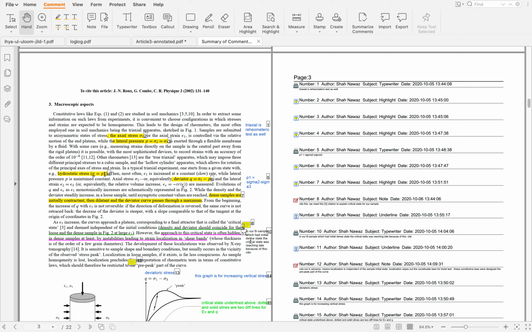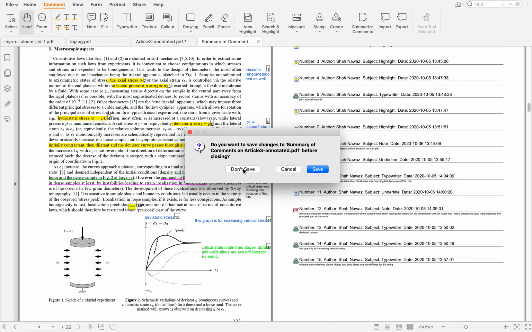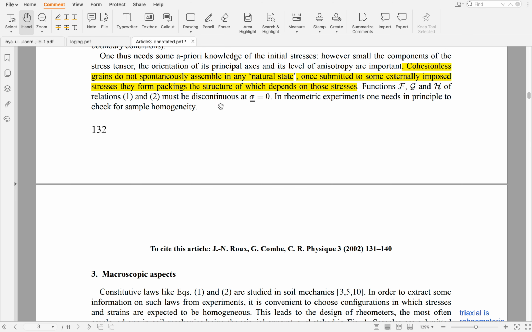We have got the side notes. It also shows that the text is underlined, but it is not showing which text, the original text. It will not show it. Okay, this is another note. We can save it as well. If we close it, it will ask if you want to save it. Okay, don't save.